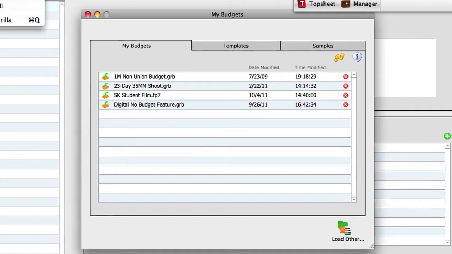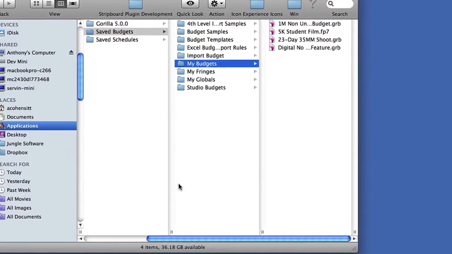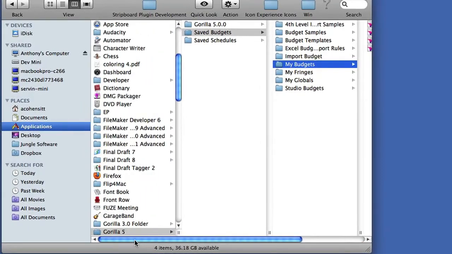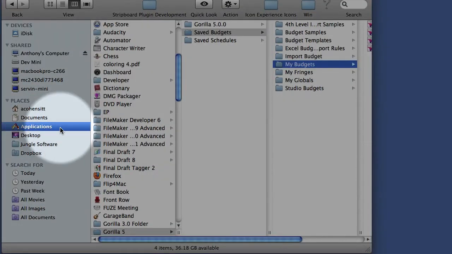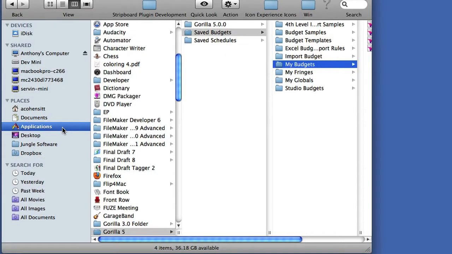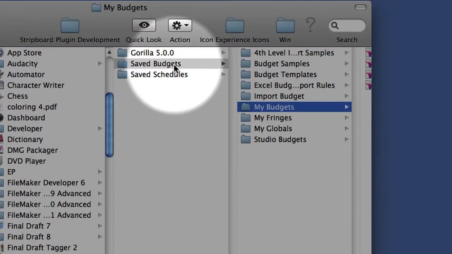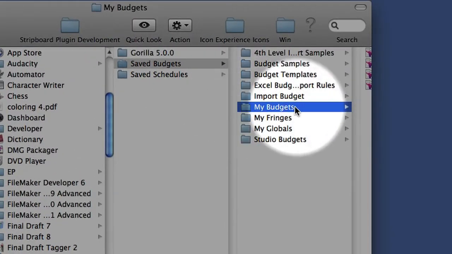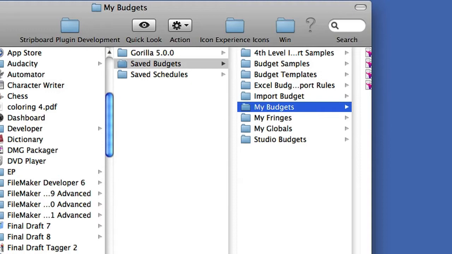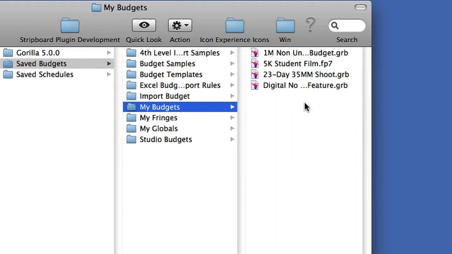Let's hide Gorilla and go to the Gorilla 5 folder. If you are on a Macintosh, your Gorilla 5 folder will be in your Applications folder. If you are on Windows, your Gorilla 5 folder will, by default installation, be on your root C drive. In the Gorilla 5 folder, you will find a saved Budgets folder. In that folder, you will find a My Budgets folder. This is the default folder where all budget files are saved.